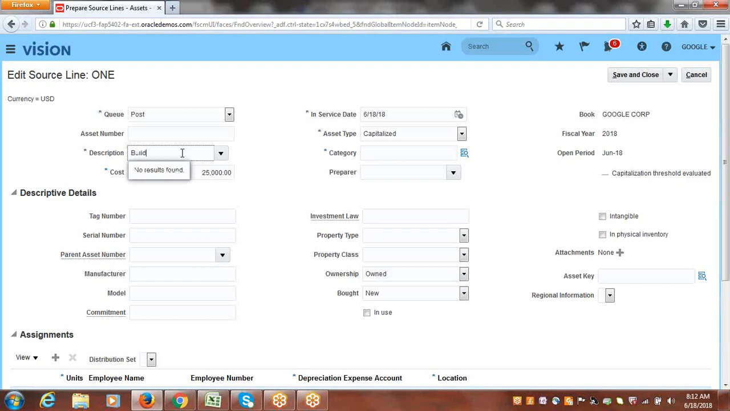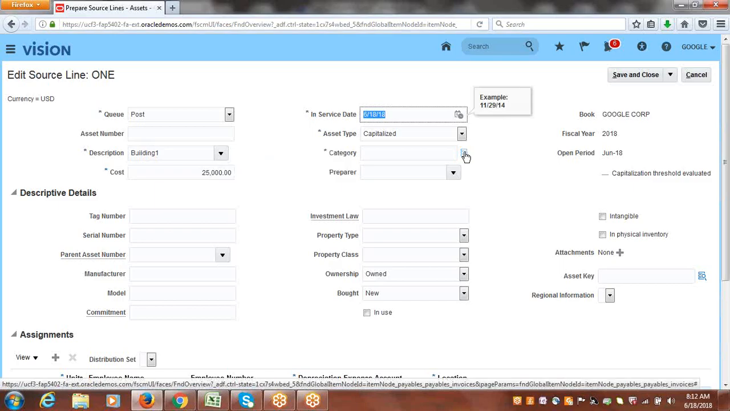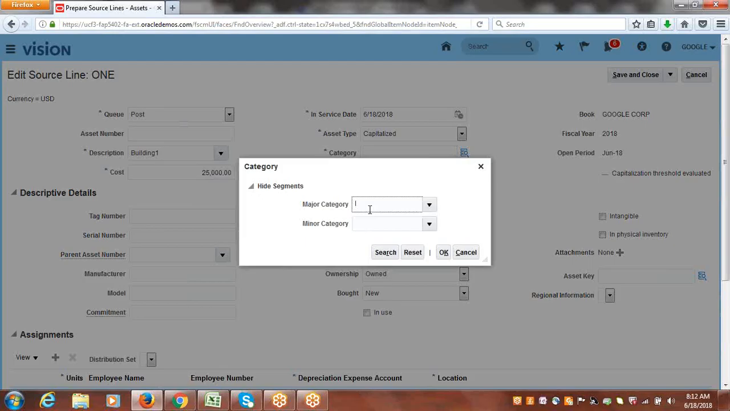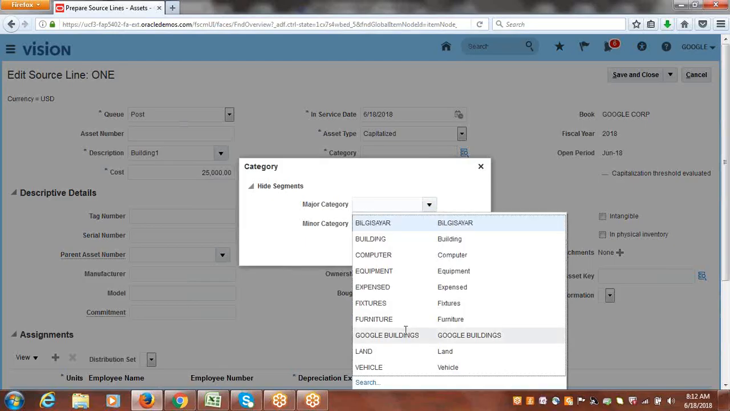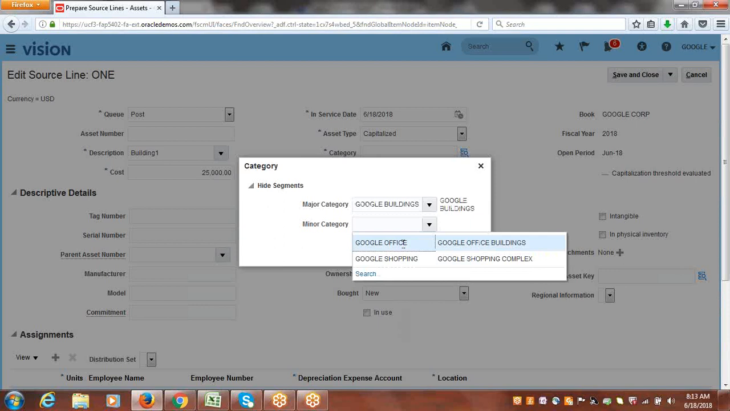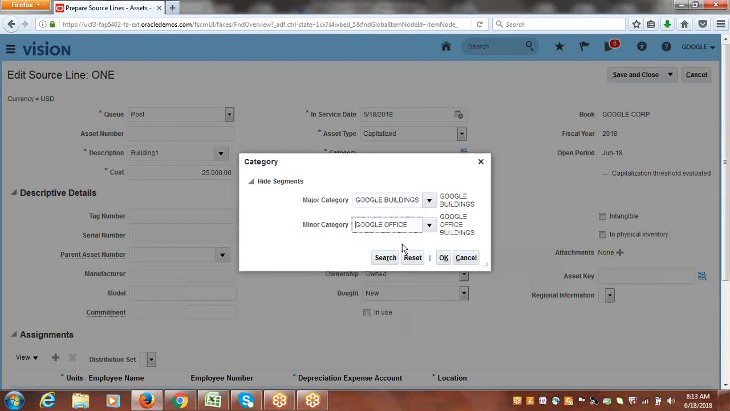say building 1, and add category for this asset. Click on LOV, say Google Buildings, say Office Buildings, say OK.